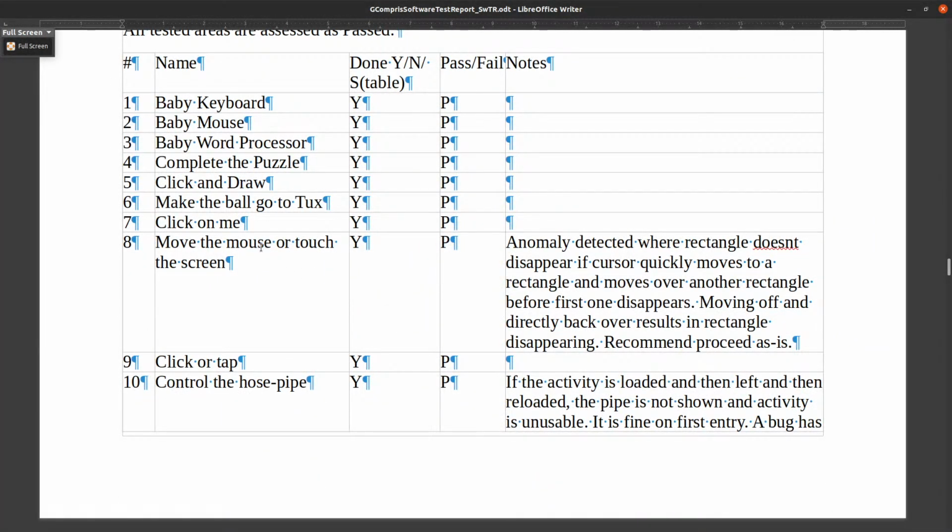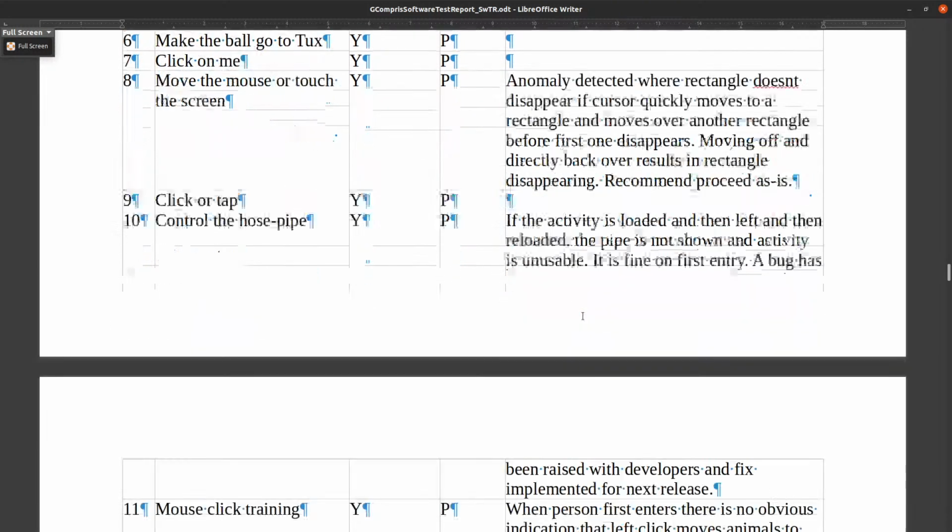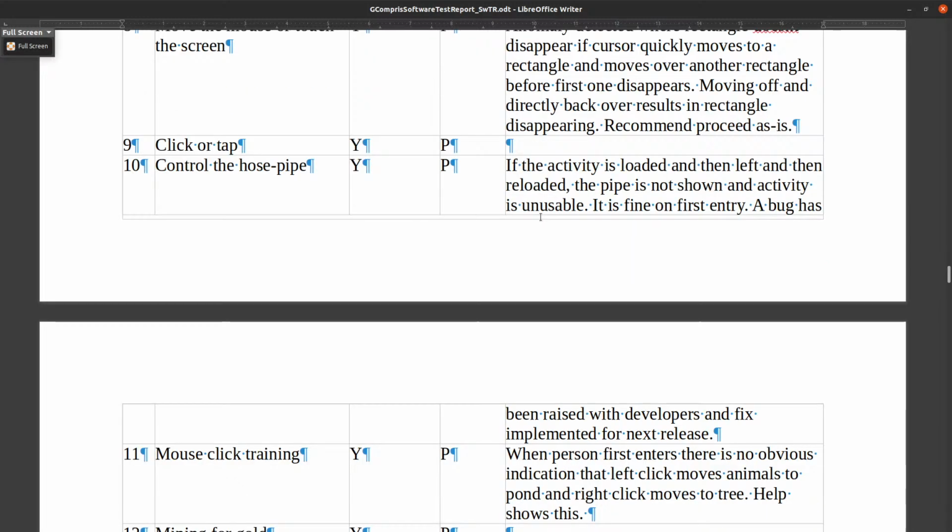If I move the mouse or touch the screen, the anomaly was detected where the rectangle doesn't disappear. If a cursor quickly moves to the rectangle and then moves over another rectangle before one disappears, moving off and directly back over results in the rectangle disappearing. We recommend it proceed as is. I haven't even filed a bug report for this one. It's not quite expected, but it's in no way worth trying to fix and then make that even harder, if you, as the user, will just move it back off and onto again.